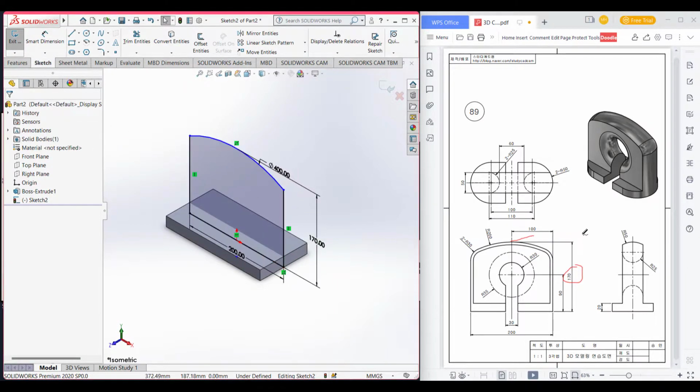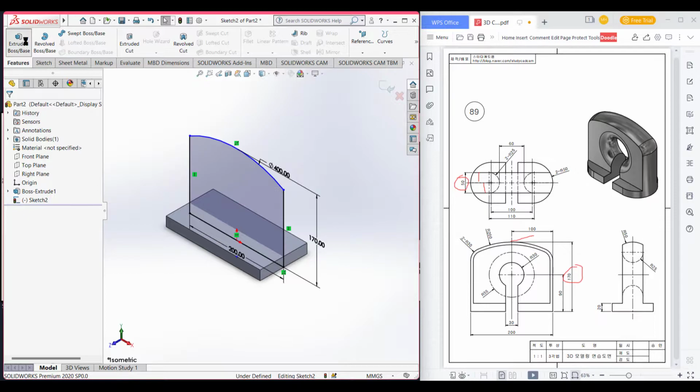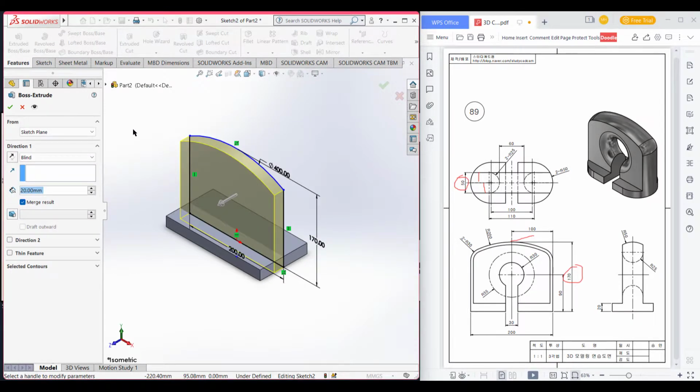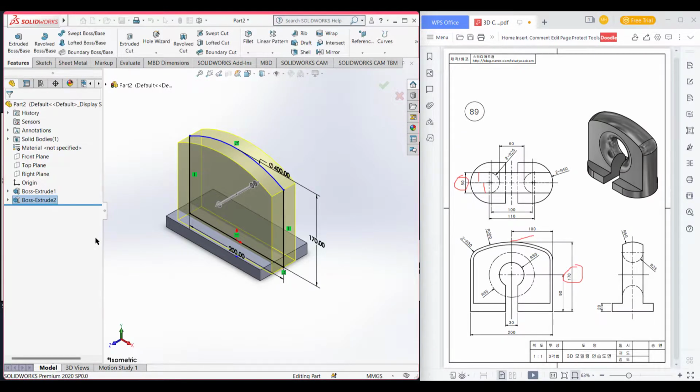Isometric it. Here we can see it has an extrude boss of 50. So we will extrude boss 25 in this side and extrude boss 25 in another side. So go to features and extrude boss, and extrude boss it to 25 in direction 1 and in direction 2 extrude boss it to 25. Now press OK.